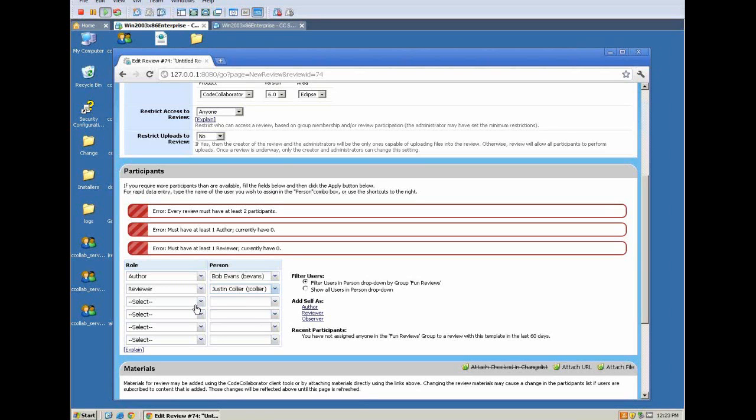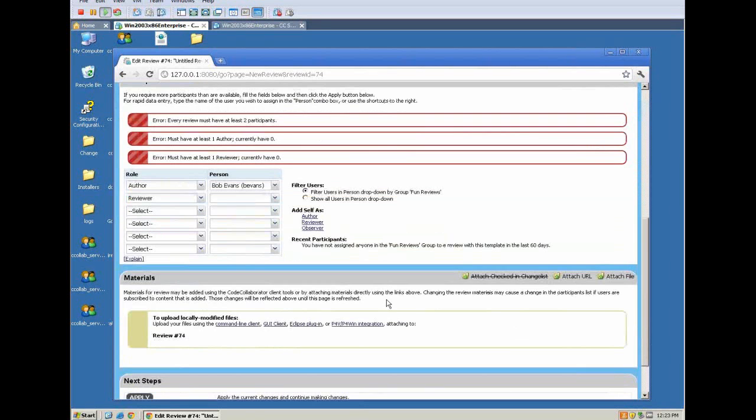This is a great role if maybe you want to assign a manager to a review or a junior member of your team. You want them to be able to see and participate in the review, but you don't want them to actually be impacting the workflow of that review. And so that's what the observer role can be used for.